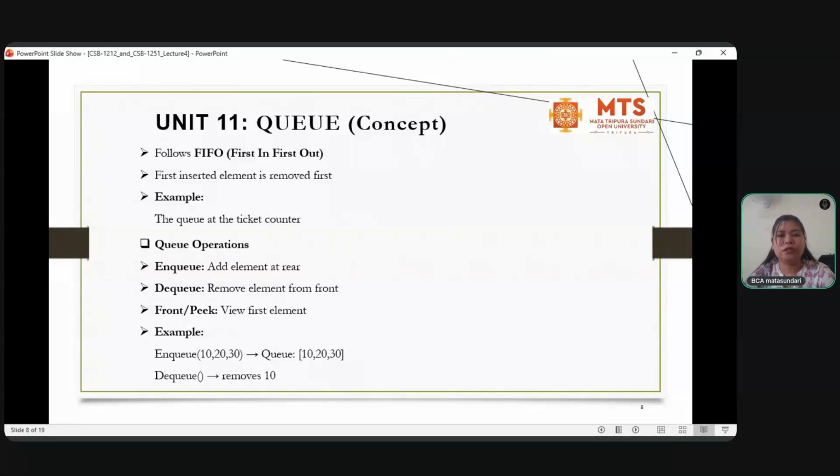Queue operations. There are 3 queue operations: enqueue, dequeue, and front or peek. Enqueue is add element at the rear, means from behind, from the back, and dequeue is remove element from the front. Peek, front or peek, is view first element.